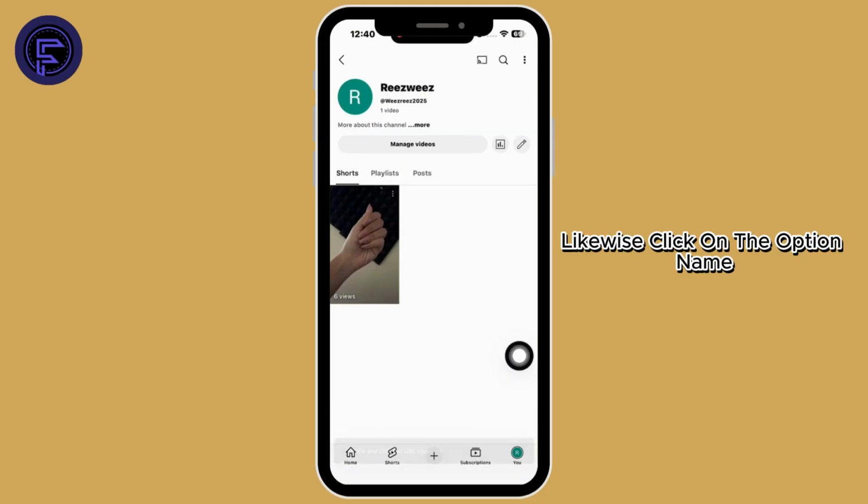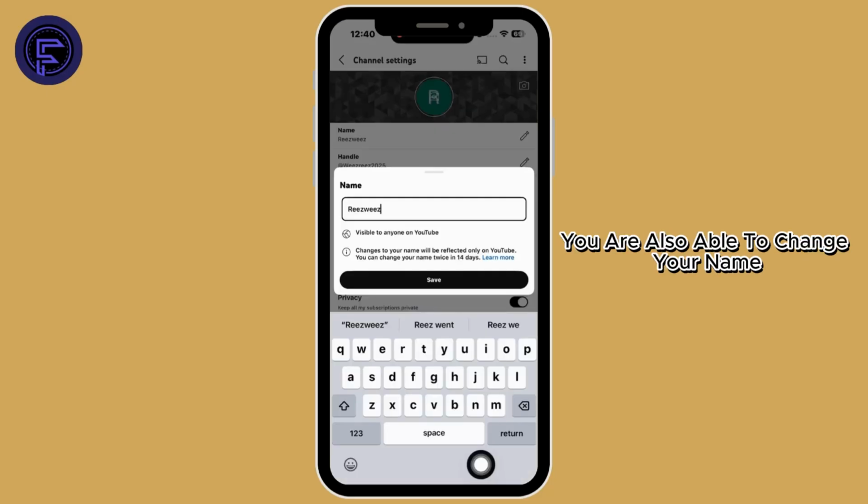Likewise, click on the option Name. You are also able to change your name. This will also be visible to everyone. Go ahead and remove the old one and type in the new one, then click on Save. And just like that, you have changed your YouTube username.